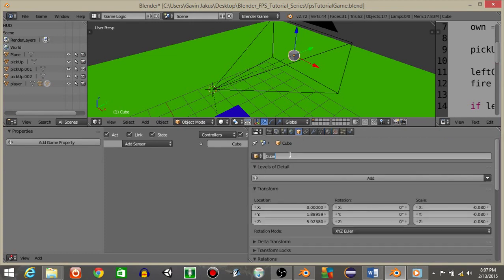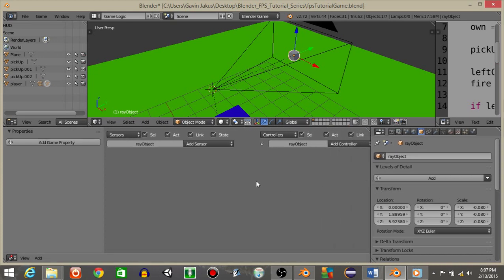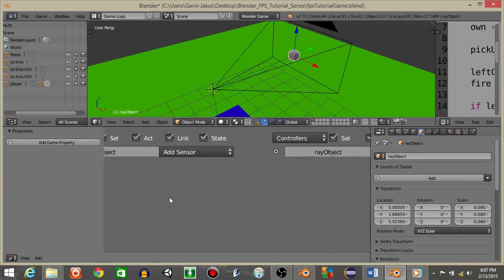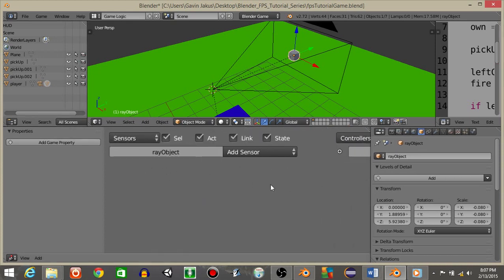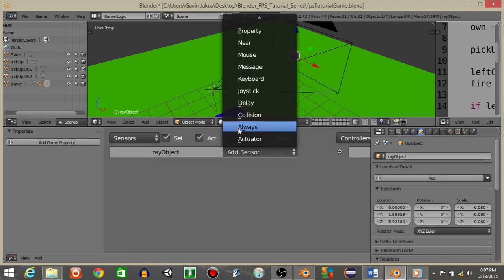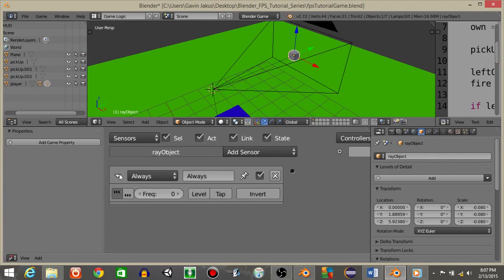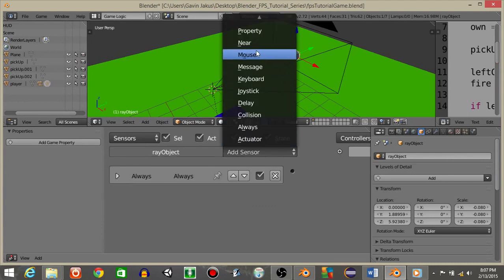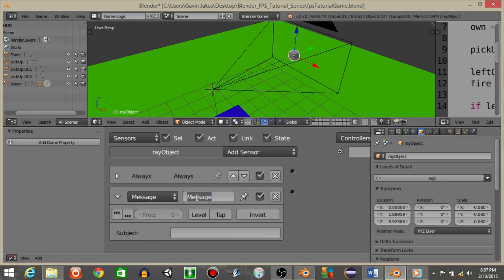And so what's going to happen is whenever we press the fire button in the HUD scene, we're going to send a message to this ray object, and it's going to apply damage to our enemies that we're shooting at. So let's do an add sensor, and then always, like this, click these first three dots on our ray object. And let's do a message sensor, not a mouse, sorry, a message sensor. And we'll call this shot fired. That will be the name of our message sensor. Alright, and for the subject, let's put shot fired.